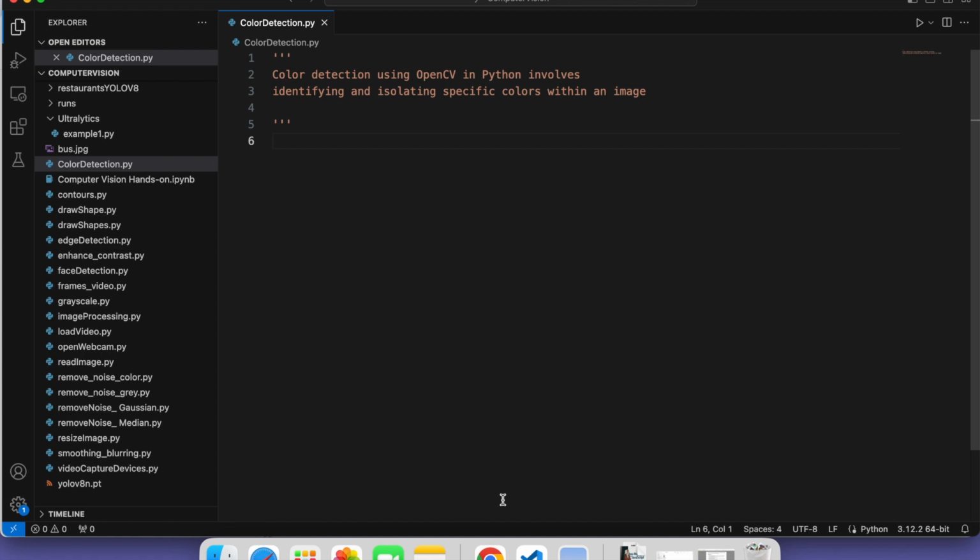Hello everyone, welcome back to another lesson on computer vision hands-on, or we can say the OpenCV library. In today's program, we are going to write a program for color detection using OpenCV in Python that involves identifying and isolating a specific color within an image. We will give some input images, and based on that, we will try to identify different color regions available in a given image.